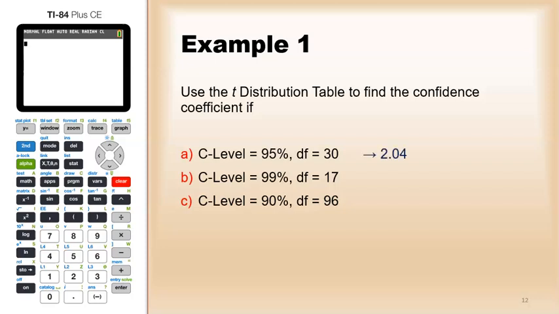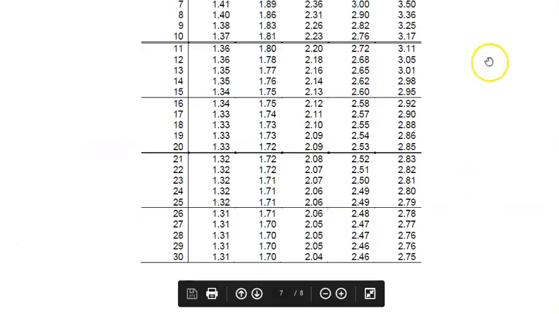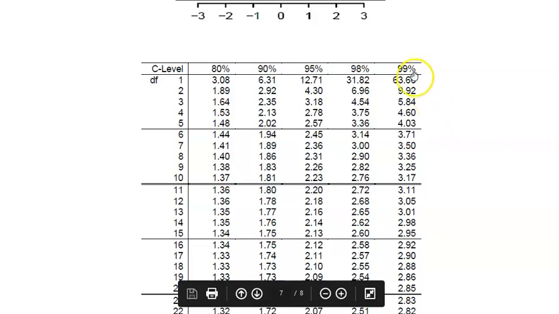If I want to be 99% confident with 17 degrees of freedom, again, go to 99% confident, so this last column. 17 degrees of freedom would be right here, so 2.90.